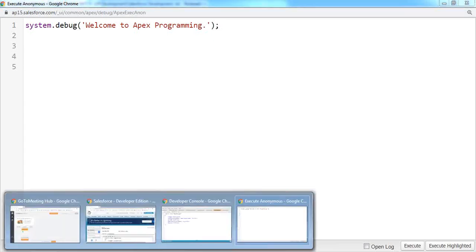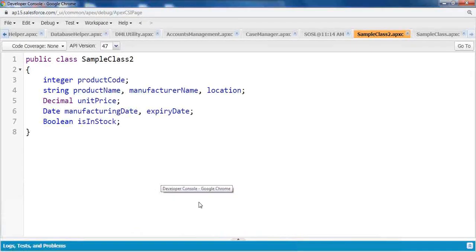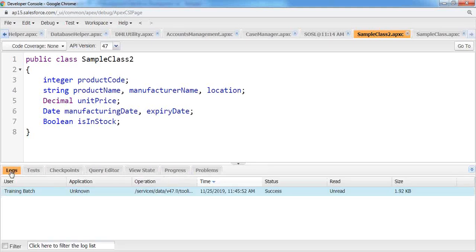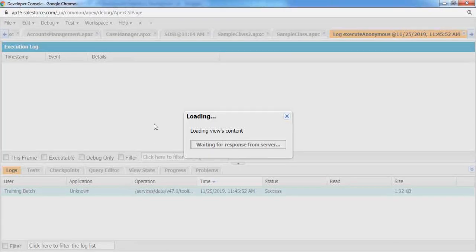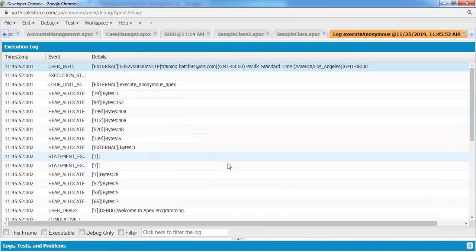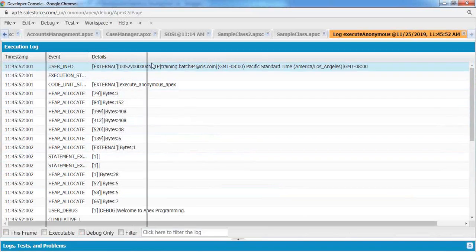Now let's go back to the Developer Console. Go to the tab bar inside the Developer Console and click on the Logs tab. A log file has been generated right now. Double click on this log file. It is indicating your application execution history. This is the application execution process.